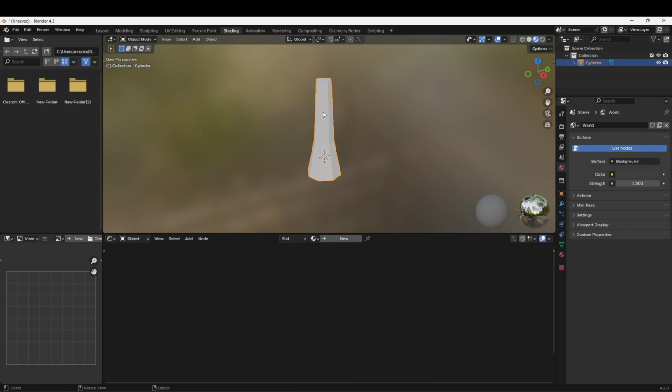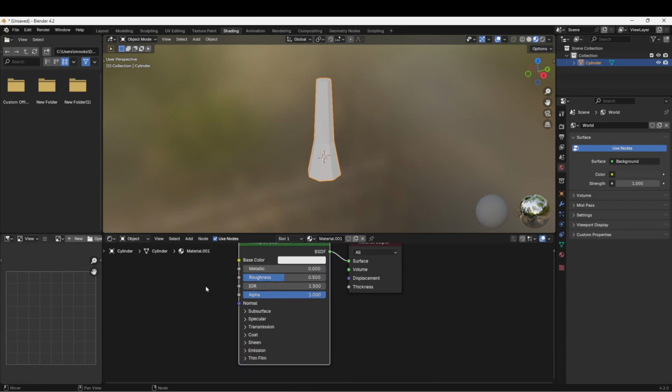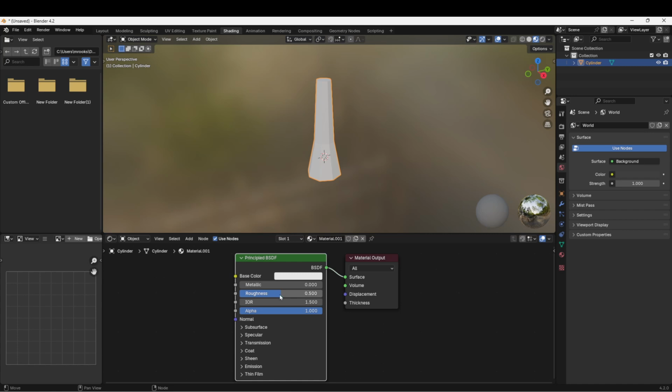Make sure you have the tree trunk selected. Click New. And let's first look at the roughness. With a setting of 0.5, that means there will be a little bit of glossiness and reflectiveness. Tree bark doesn't have any reflectiveness typically. So we want to set that to 1 so that it will look really rough.